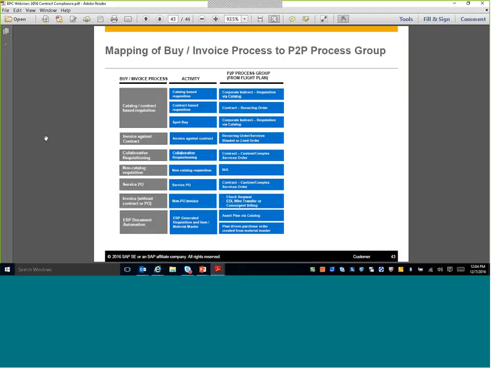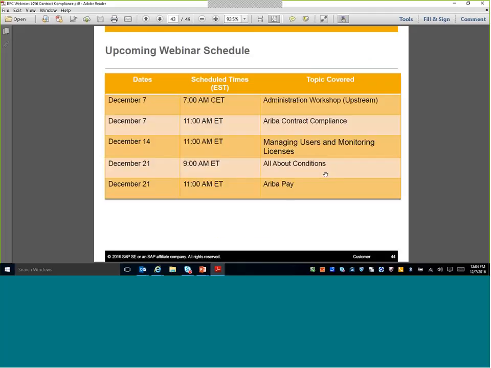And in the end here, I just put a little map of the buying process and invoice process in P2P, right? So this, again, procure to pay. But this kind of gives you an idea of how you should be using some of the features and where contracts will sort of apply in your buying process. So something to consider.